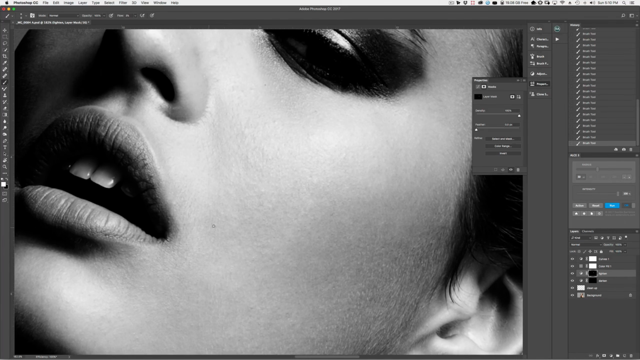So a lot of what you see here is I'm darkening the light stuff and lightening the dark stuff. And I find these buttons are very, very helpful for speed.